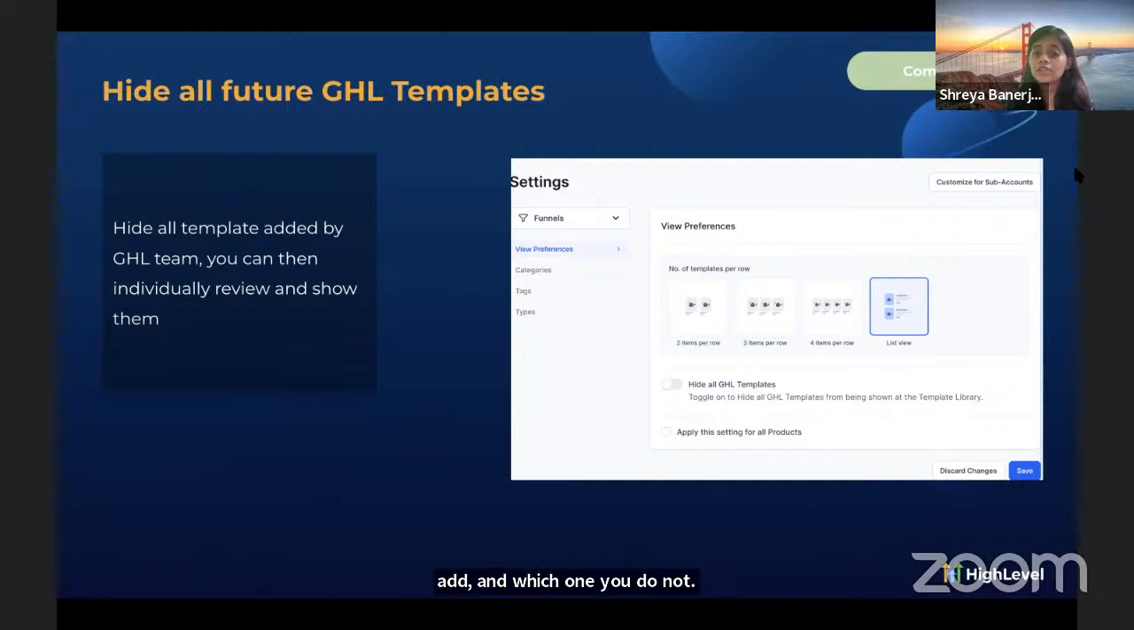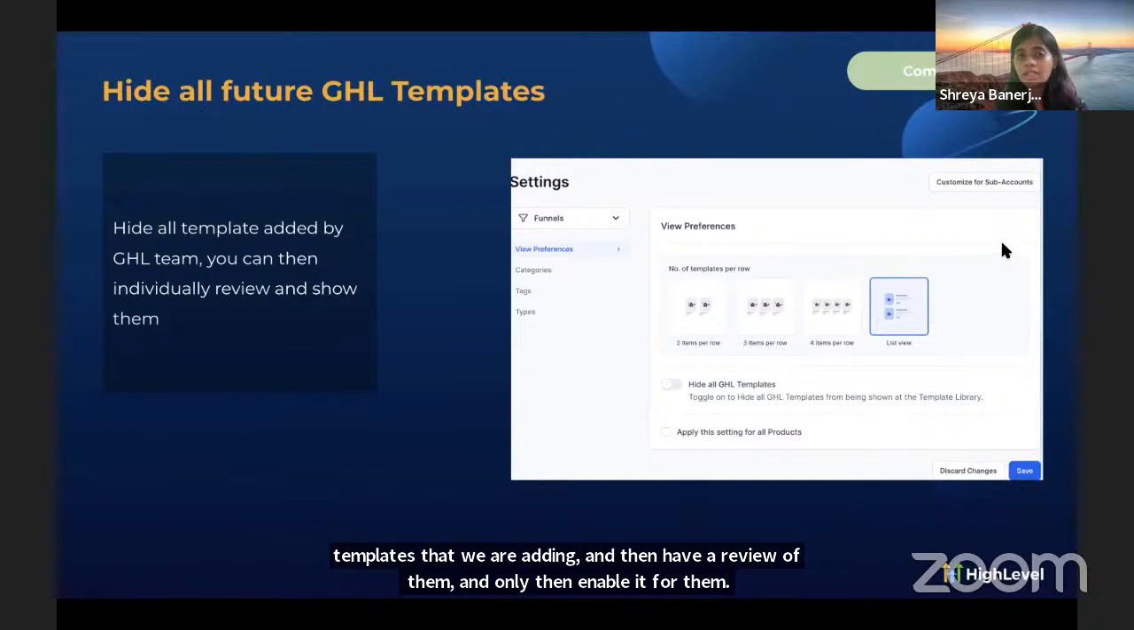So you can click on this toggle button that you see right here, and then you can simply go ahead and enable it and also apply it for all products. You can customize it at a product level also. If you wish that all GHL templates that we are adding for funnels are not hidden by default, but everything that we are adding onto email builder, email templates, probably that is not matching your standards, you can go ahead and hide all of those email templates that we are adding, have a review of them, and only then enable them. So you can customize it at a product level as well.